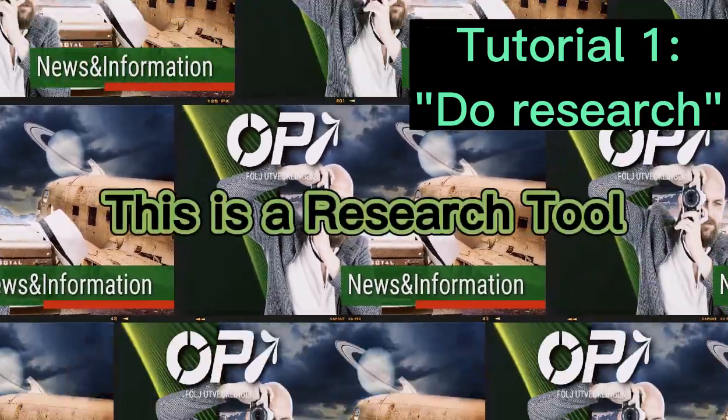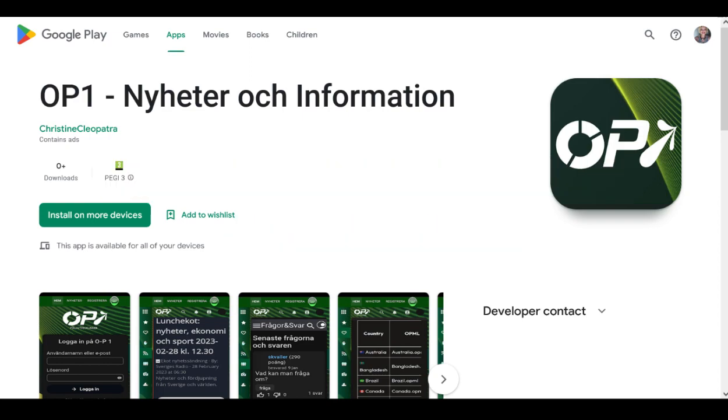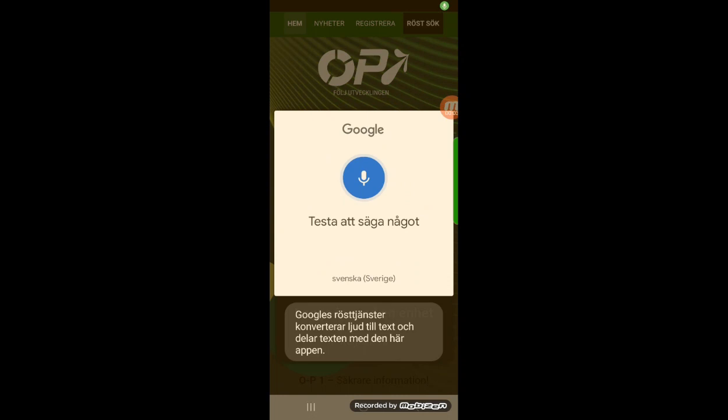This is a research tool. You can download it on Google Play. You can voice search and read the latest headlines without being logged in.